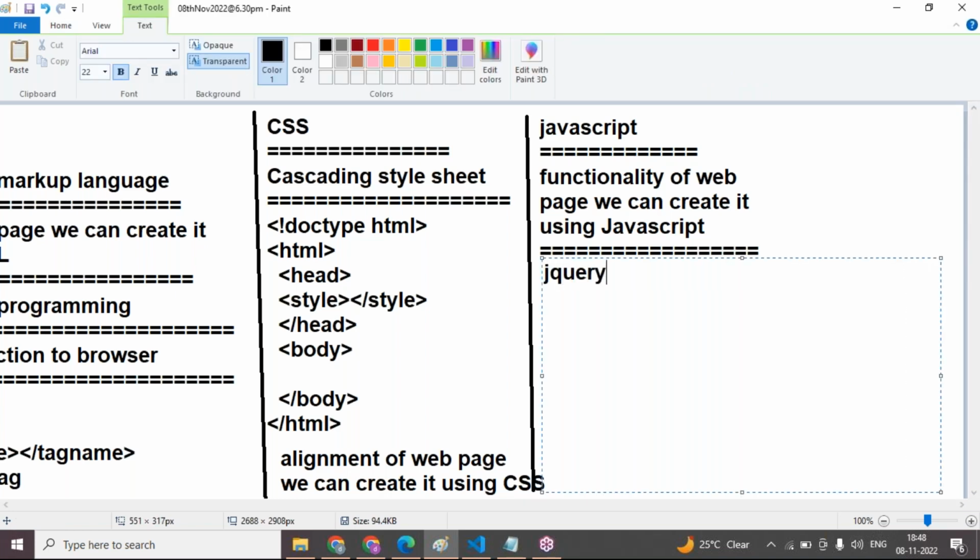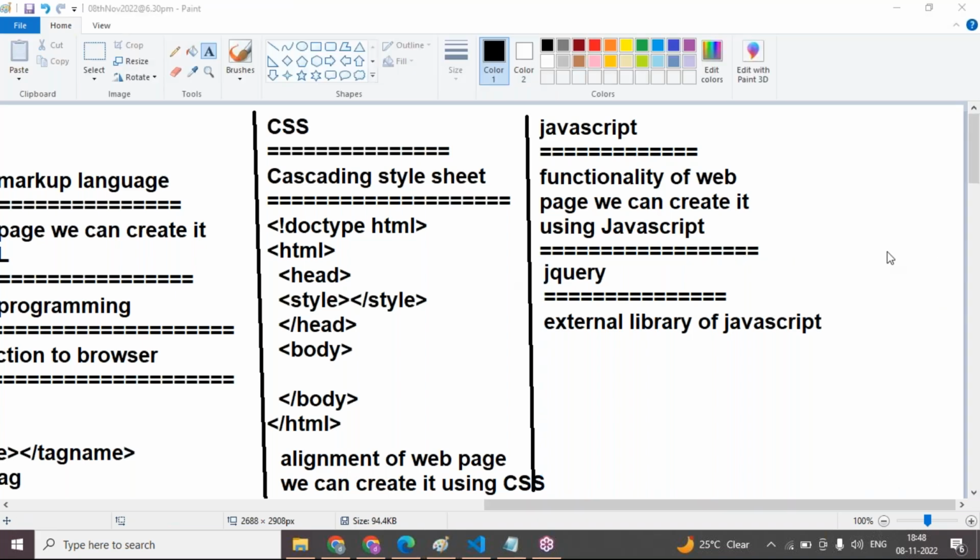Next, jQuery. Here jQuery is an external library of JavaScript. We call it jQuery. So at this time we can understand how we can work with jQuery.